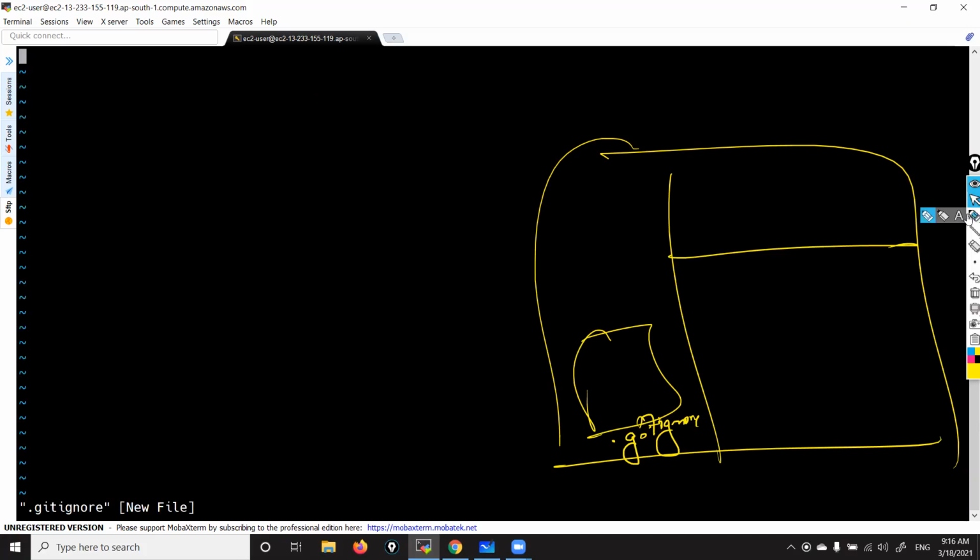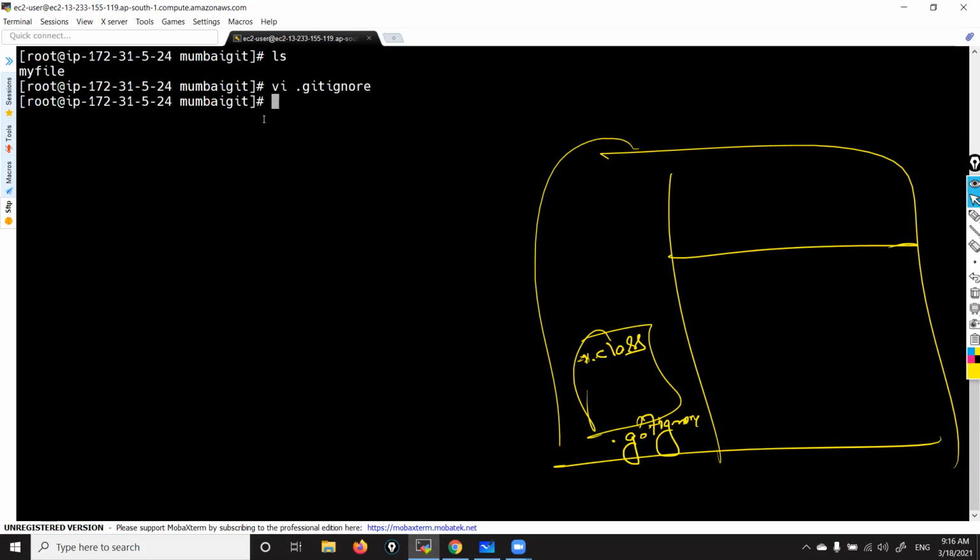Inside that file, I'm going to give an entry: star dot class, *.class. That means any file ending with .class. Now come out of that file. That's it. Okay, then let's add this particular file, and then we'll commit.